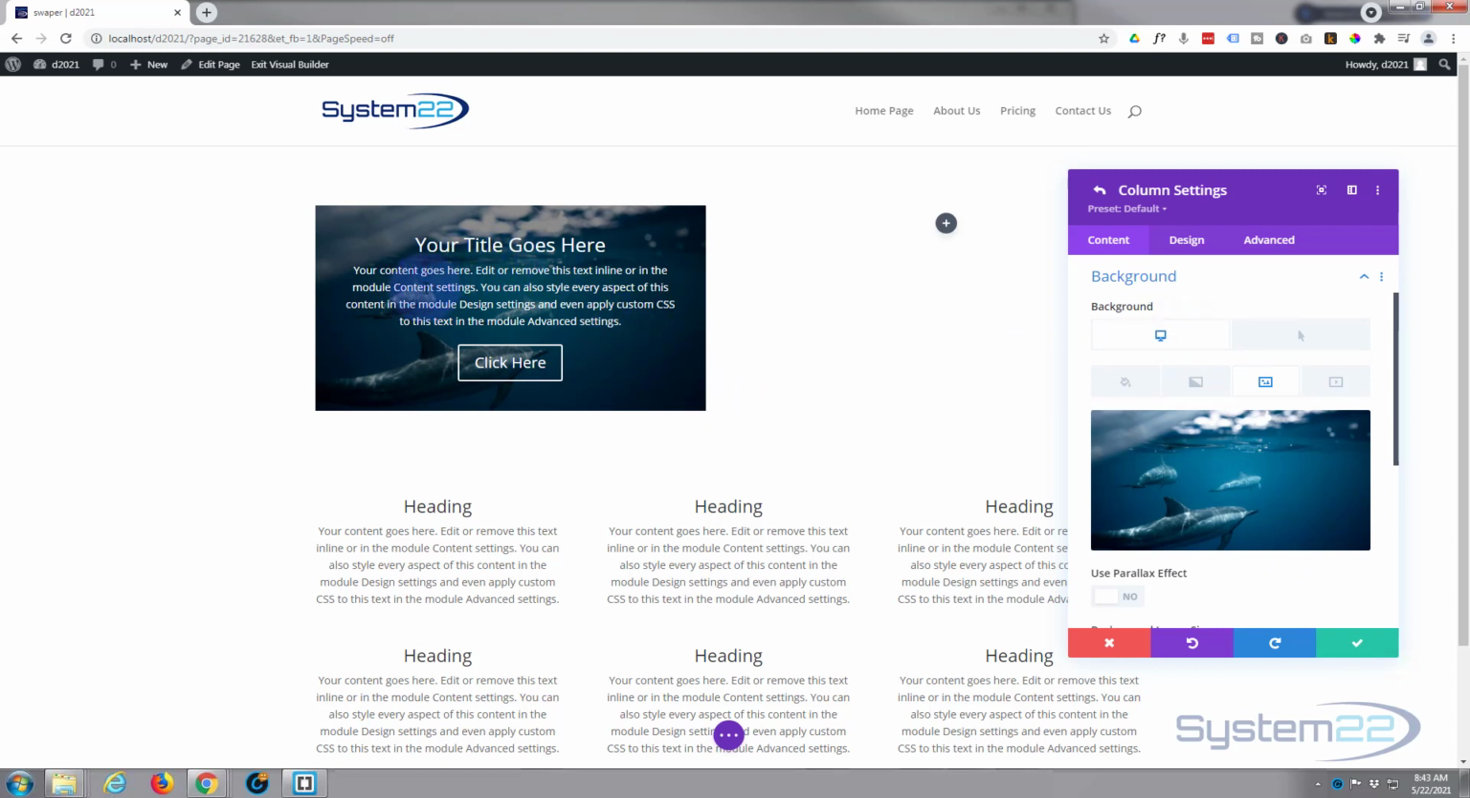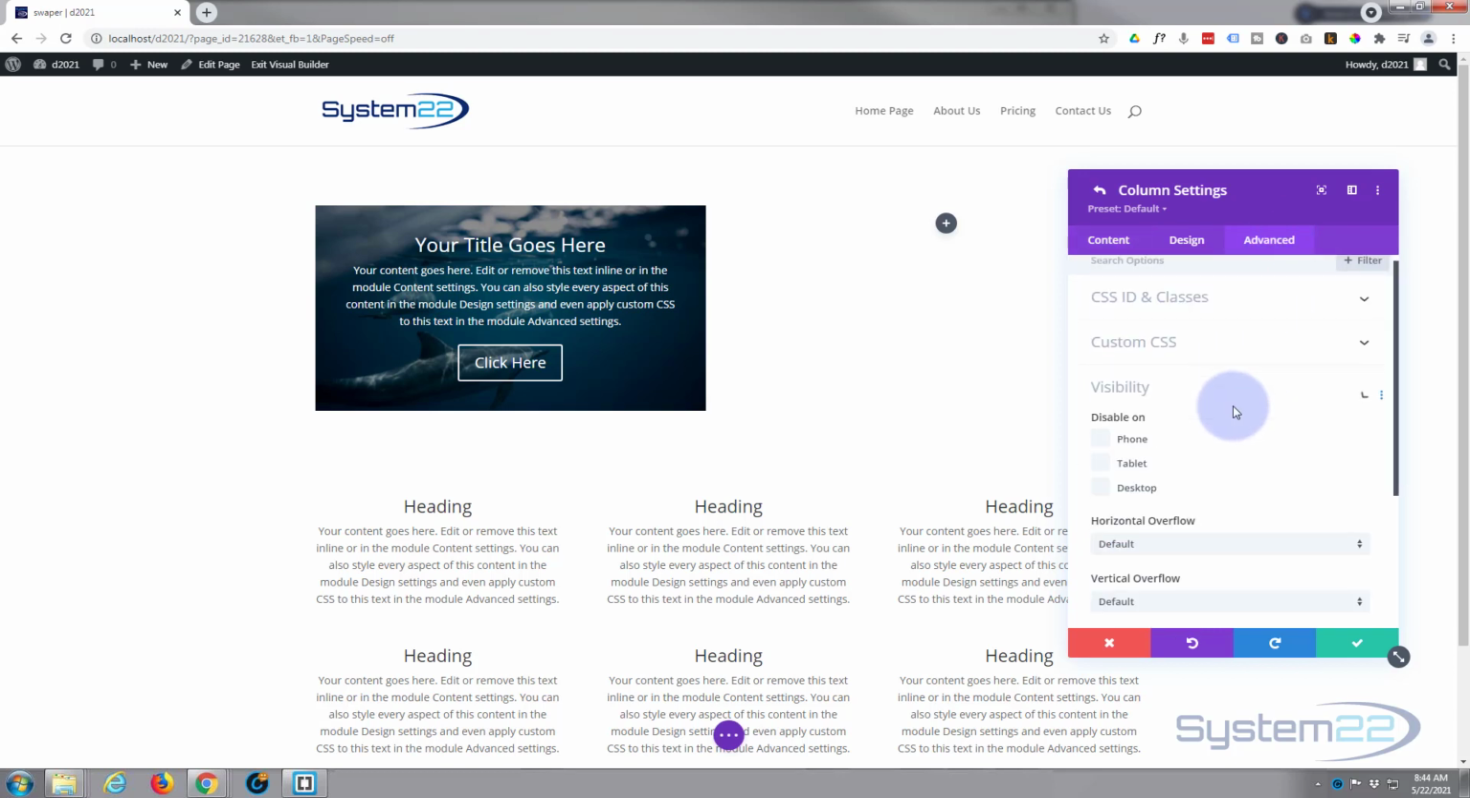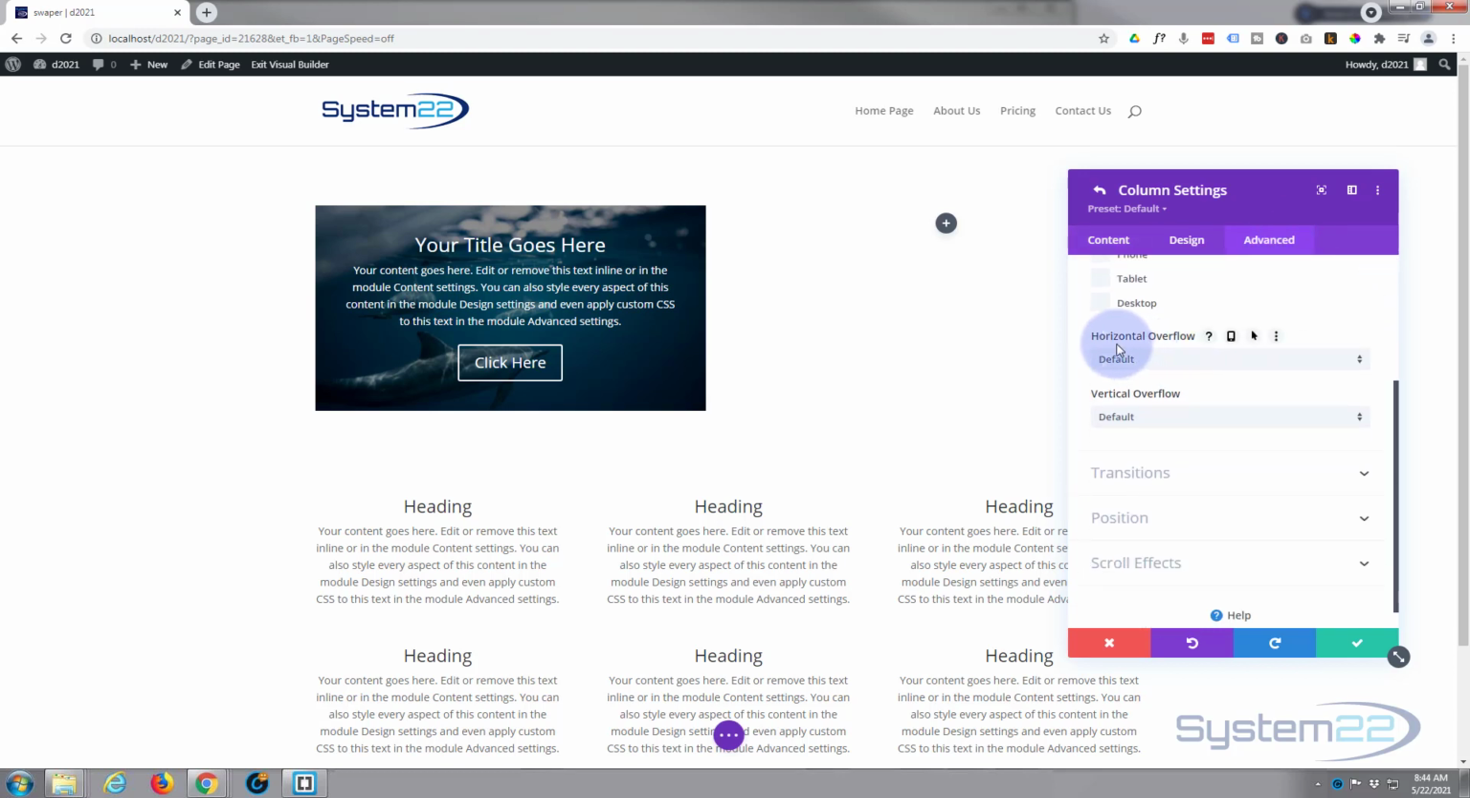Now, because we're going to throw this module up out of the way here and we don't want to see it, we need to turn the overflow off, because whenever there's a column and things jump outside of it with negative margins and things, it's called overflow. So what I'm going to do is go over to the Advanced tab. We're still in our column settings, down to Visibility. And here you'll find horizontal and vertical overflow. I'm going to put both of these to hidden.